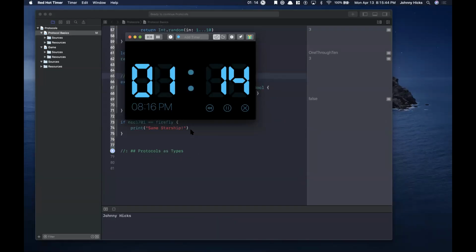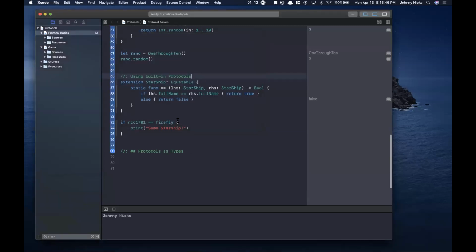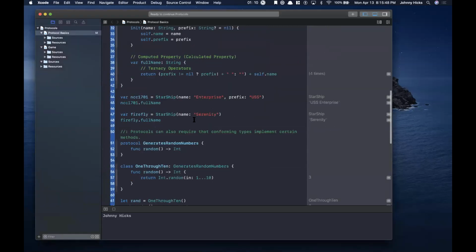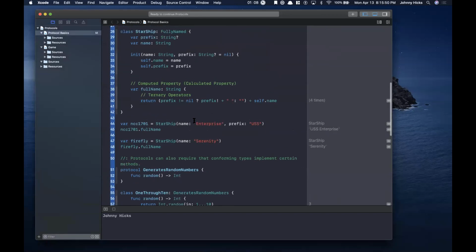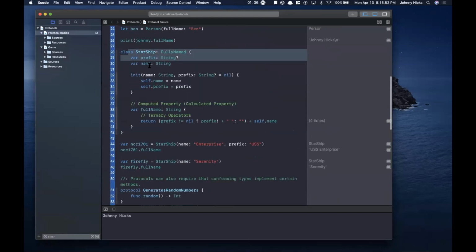Hey, Johnny, can you go up to Starship real quick? The first protocol, Starship. I think it was protocol. Class. Okay. Yeah, I was missing this one.